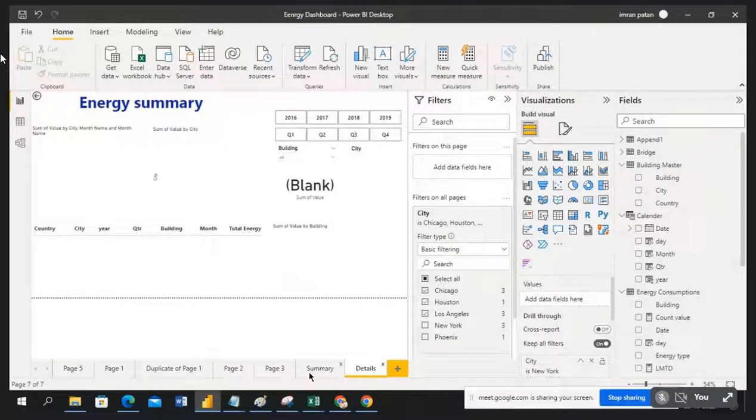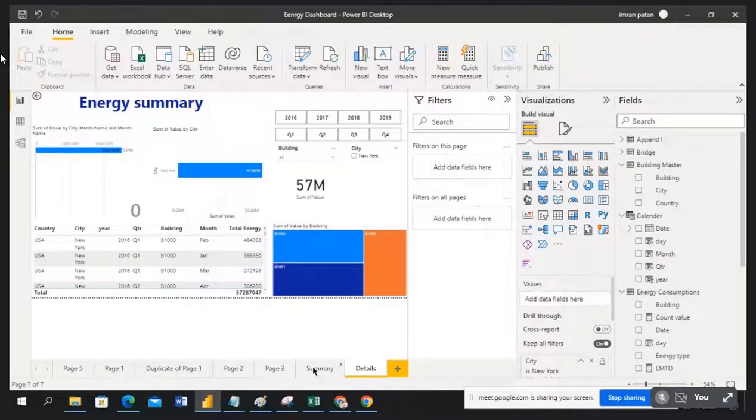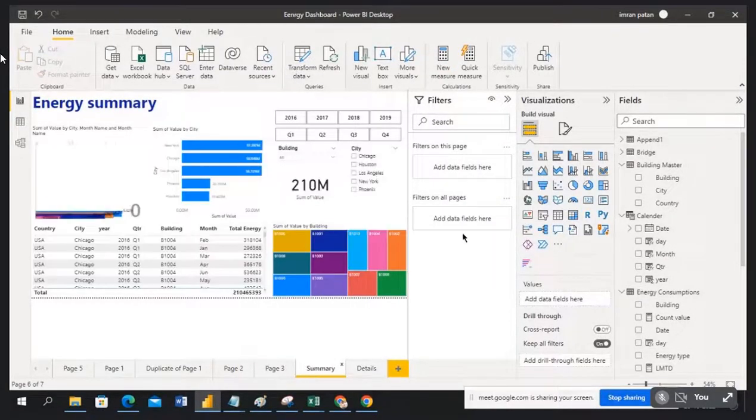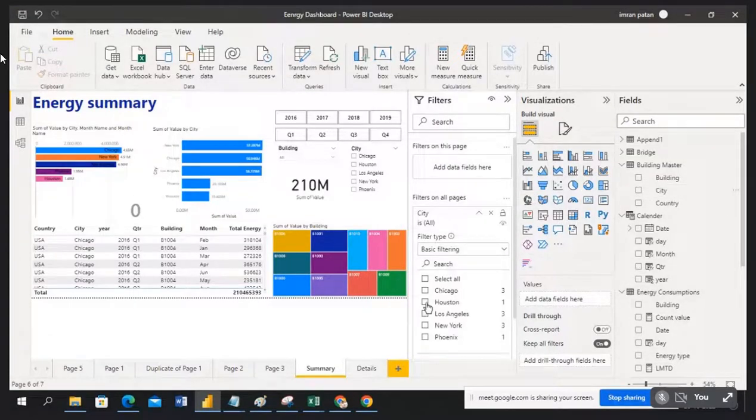In the summary page, I added the filter on all pages. If I remove it here and you go and check there, here also it's removed. So filter on all pages means it will be applicable for all pages, right? For example, see, a filter on this page is there, right? So I am adding city. I am selecting a few cities.